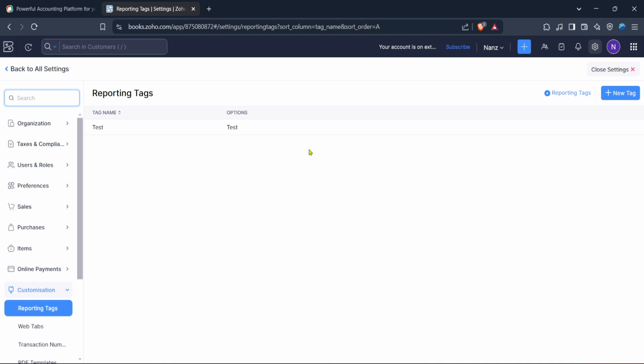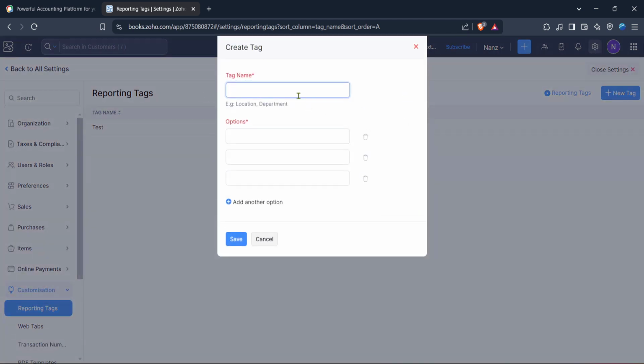Reporting tags are extremely helpful for tracking different business operations, departments, or project expenses. They can really enhance how detailed and insightful your financial reports are. To add a new tag, look for the New Tag button within the Reporting Tag section. Clicking this will open a form where you can input the details of your new tag.